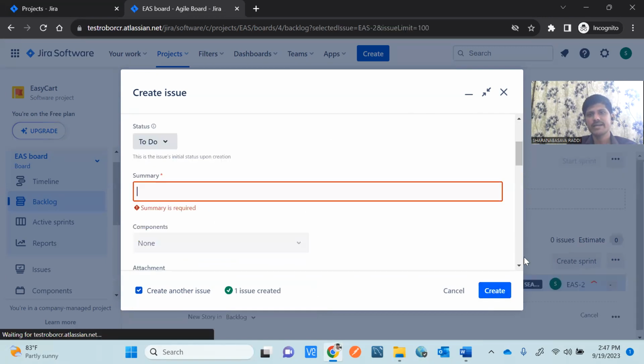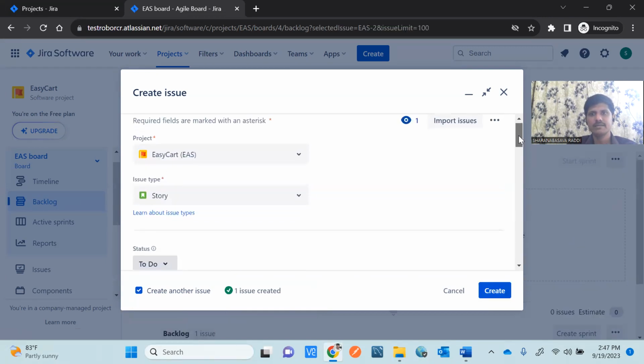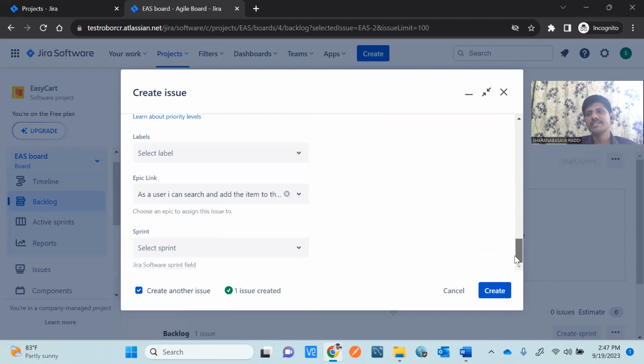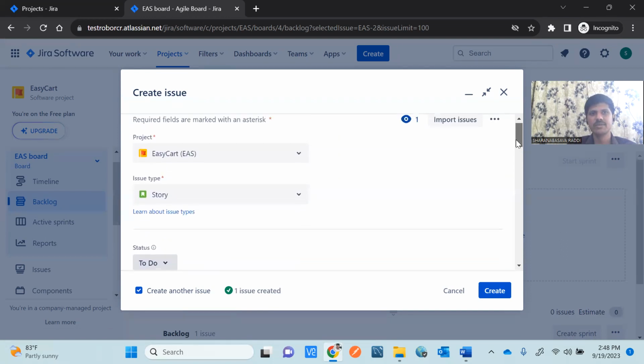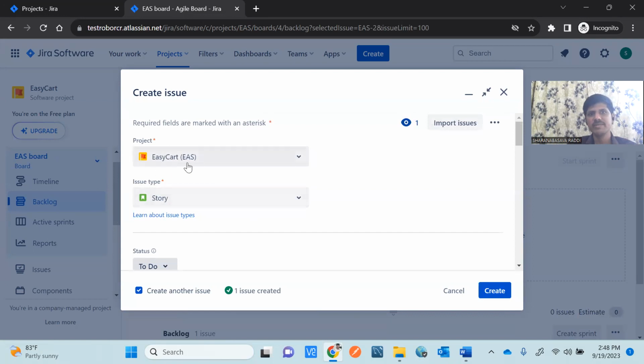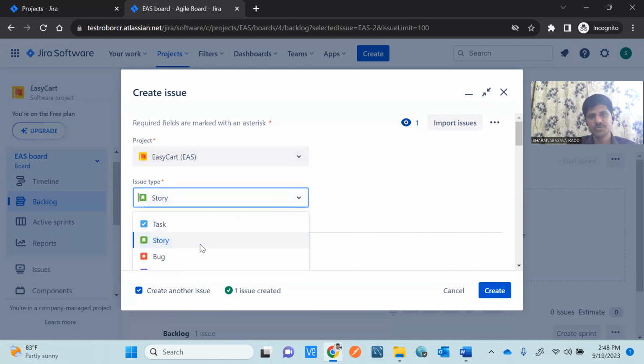Now it got created, and again it is asking for the next story details because I have selected the checkbox, create another issue. Here it is showing the success message, one issue created, which means the first story got created. Now I am entering the details for the second story. The project name is EasyCart, and the issue type is story. I selected story.